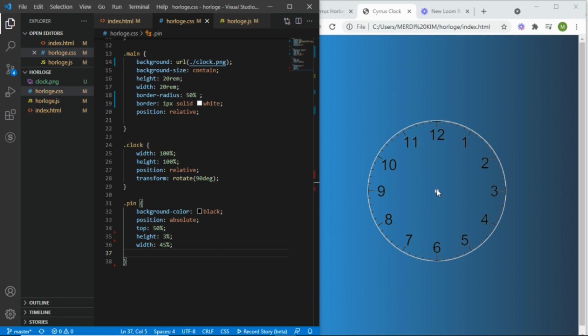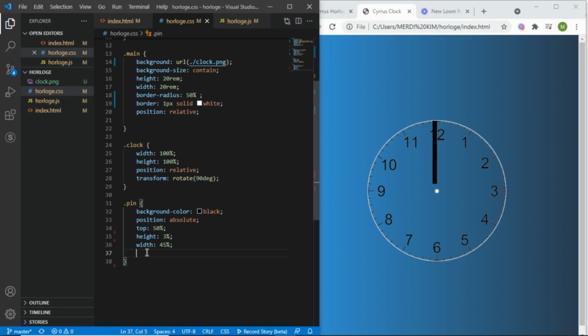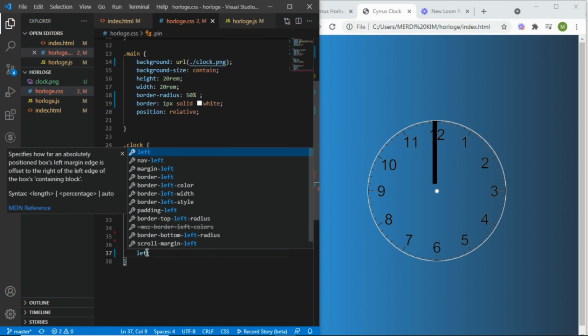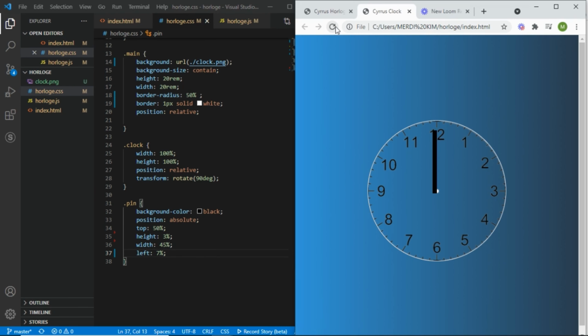All those clock hands like 50% instead of 100%. So they'll start from the middle to one side instead of covering the whole width. Okay, so I give that a try, and you see right here, that's really not what we want, but that's not a problem at this point. We'll continue styling this pin, and now we're going to add left 7%, so that we get it right there where it's supposed to be.